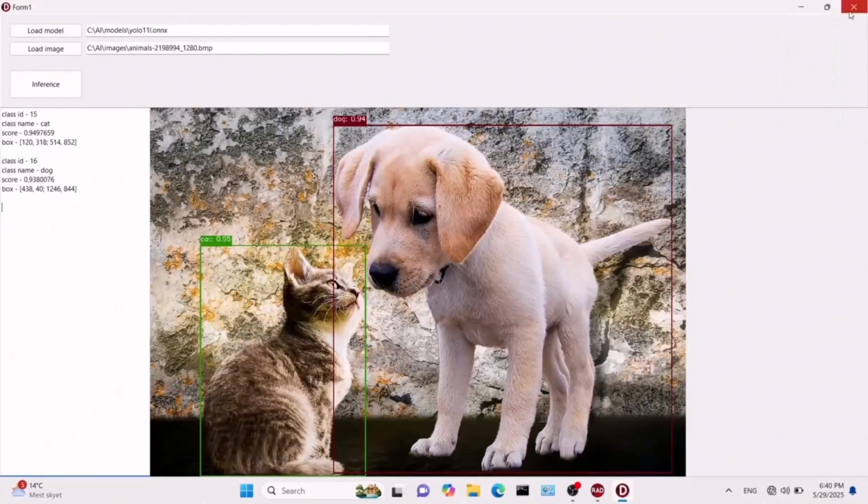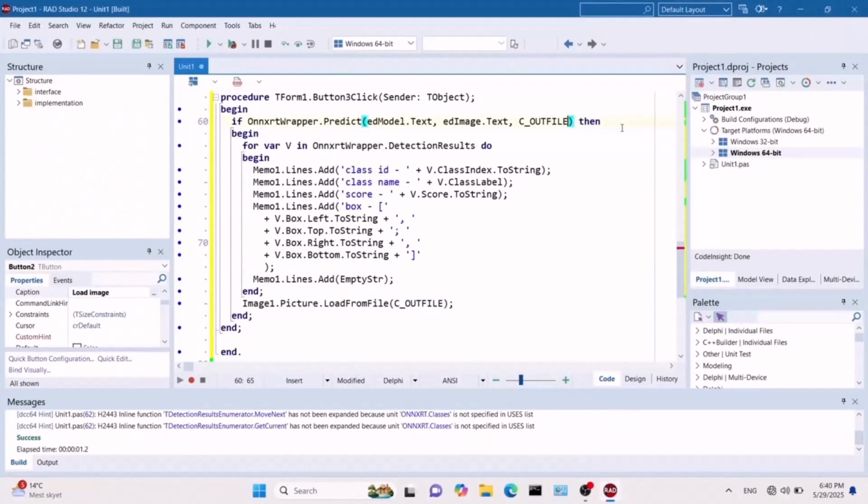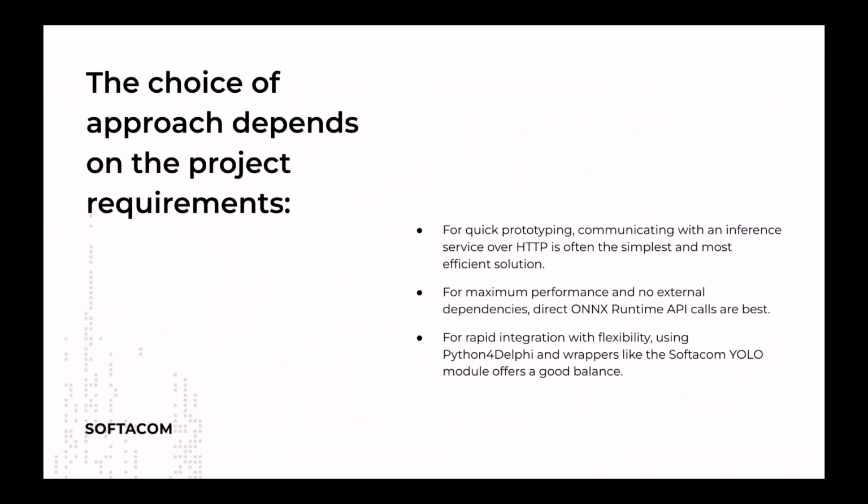You can explore other features of ONNX RT Wrapper using the demo app included with the library. Integrating ONNX Runtime into Delphi applications opens the door to using modern AI models directly in native Windows apps. The choice of approach depends on the project requirements.